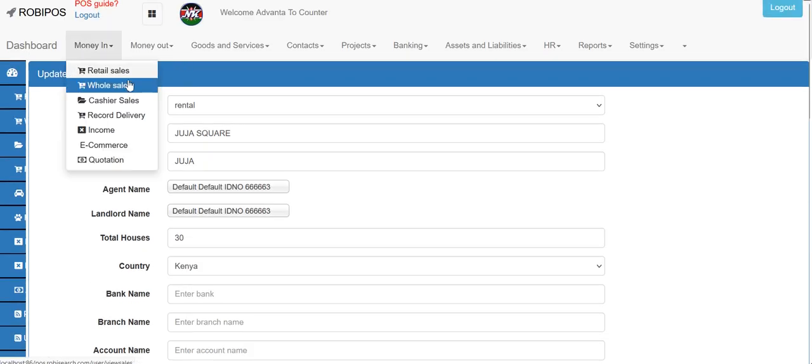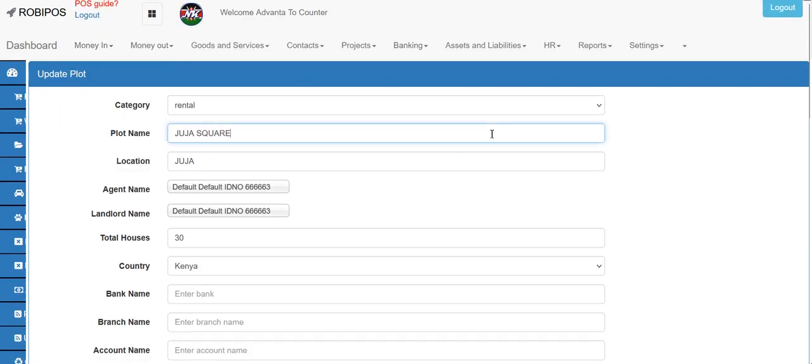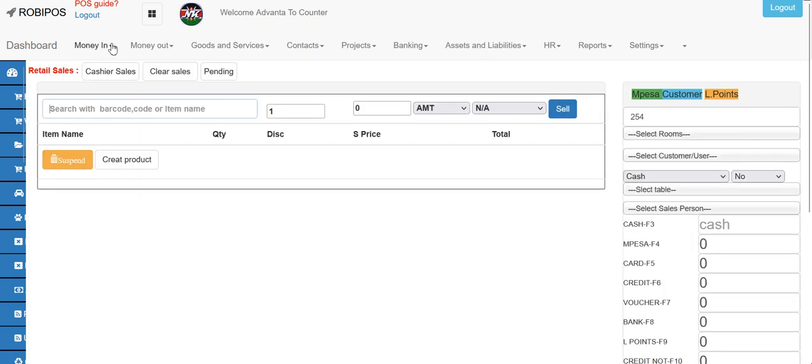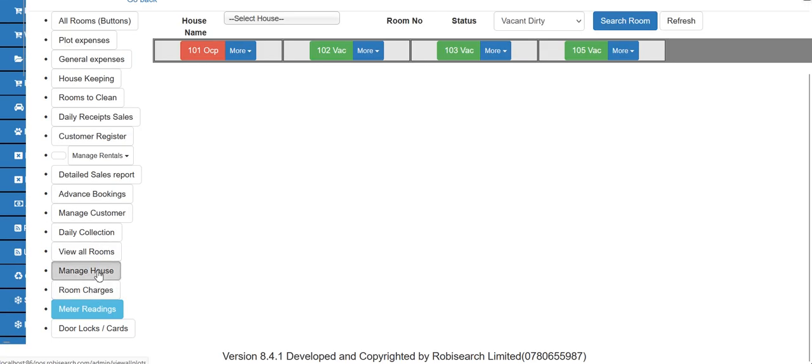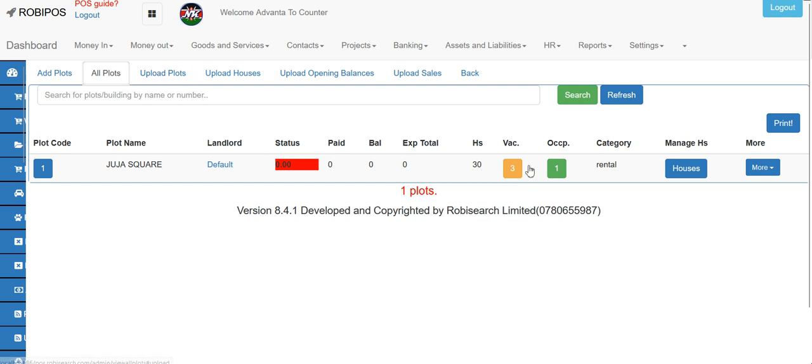Once you're done, you should be able to move to the next level, what people refer to as invoicing. Invoicing is basically, if you go to the house where you are, you can also create rooms. By default here, you'll be able to see the landlord name and the status of the payment. Red means nobody has paid rent in that place. You see how much has been paid, what's the balance, what's the expected amount, how many houses there are, how many are vacant, and how many are occupied.